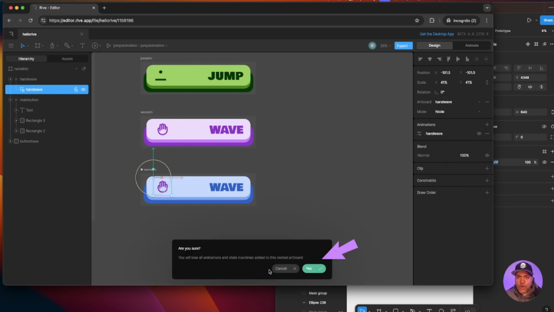And it says, are you sure you want to do that? Because you're going to lose all the animations. Remember, if you did any simple animations or remap animations, they will all be wiped out because there's going to be a new one here. So yes, you do yes.